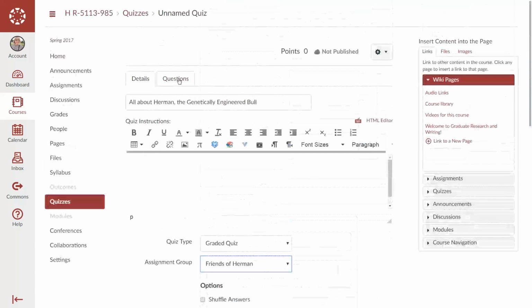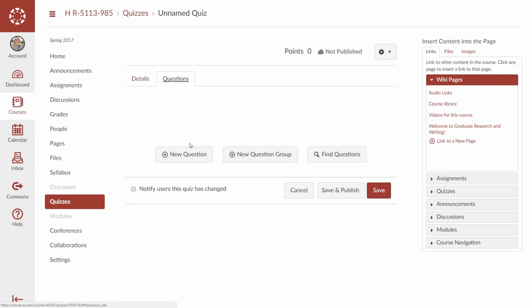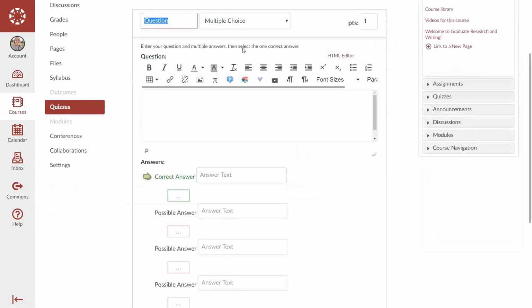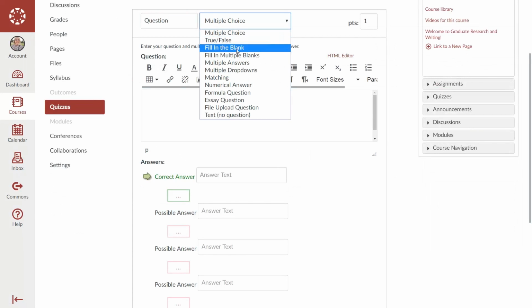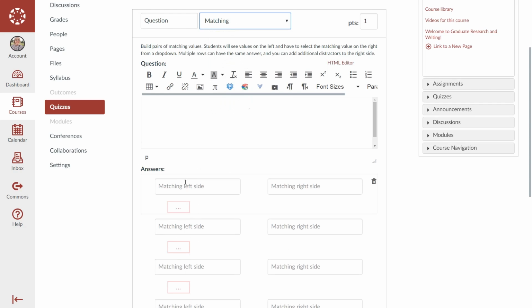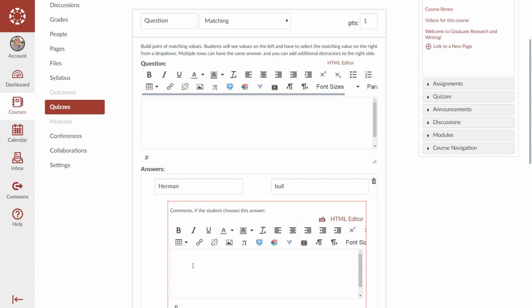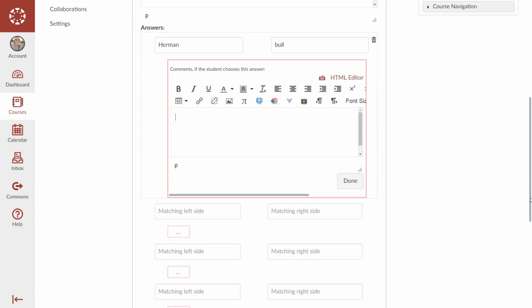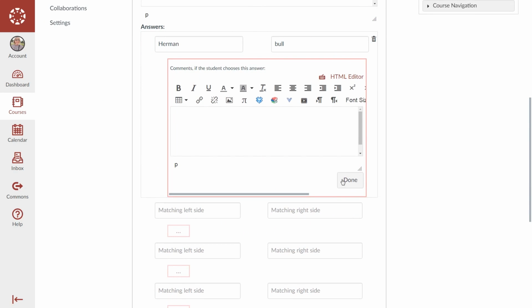Okay, now we add questions. So we have a new question, and this is where we can choose multiple choice, fill in the blank, multiple answers, multiple drop-down, matching, formula question, essay question. So one of the things we could do is have a picture and have the answer. We could have Herman, and then we could have the picture, and you can enter, and then you can add your comments. So there are all different ways to customize and provide automatic feedback.